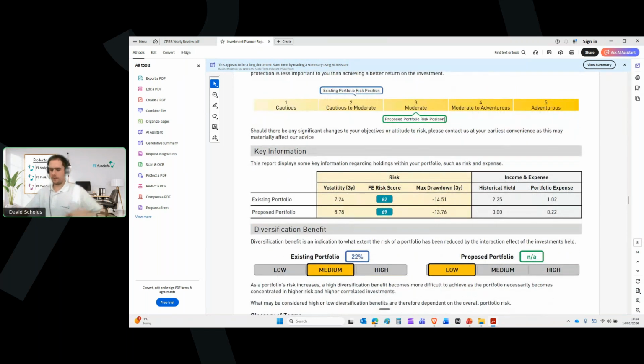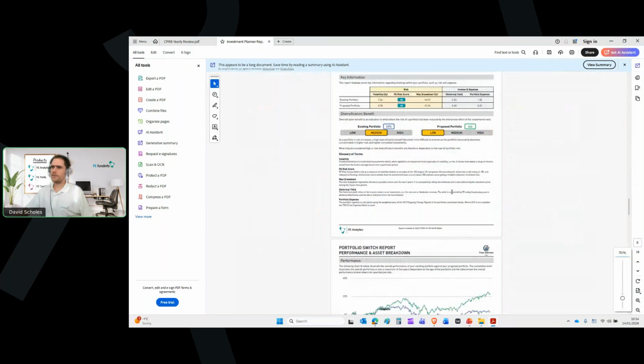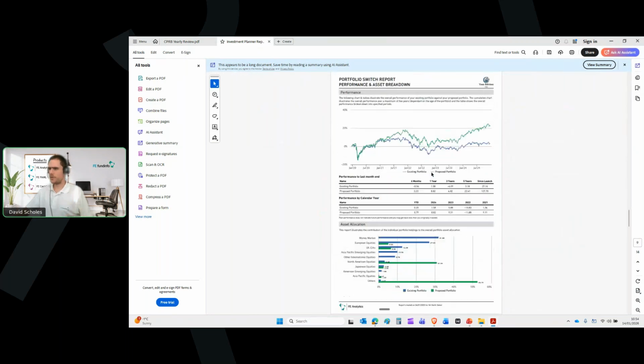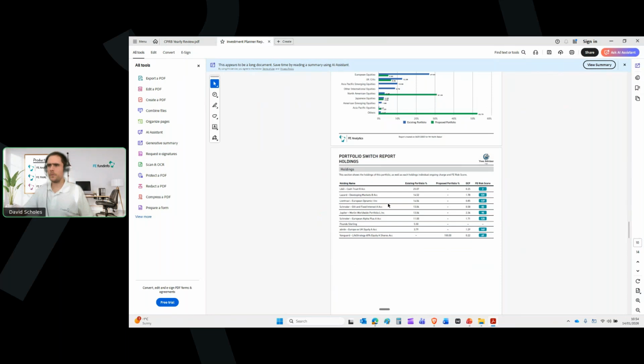The expense, let's zoom out a bit. Expense, that's the diversification differences. There's a difference in the performance, net of all charges, and there's a difference between the asset allocation as well and all the underlying holdings. And this is why we're recommending you switch from these funds into this one.